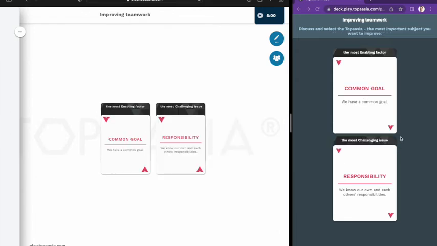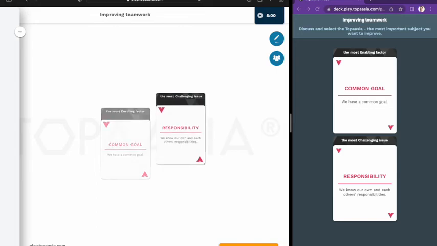And after we have played the perspectives we chose, starts the final phase of Topaasia session, that is called Crystallization phase. And in this phase we choose one of the cards. We played the most enabling factor and common goal was our pick, and the most challenging issue and responsibility was the team's choice. And in this crystallization phase we choose one of these topics and we make a concrete action plan to make it concretely better, or try to do something, some experiments to improve it upon. We choose responsibility and we press next.